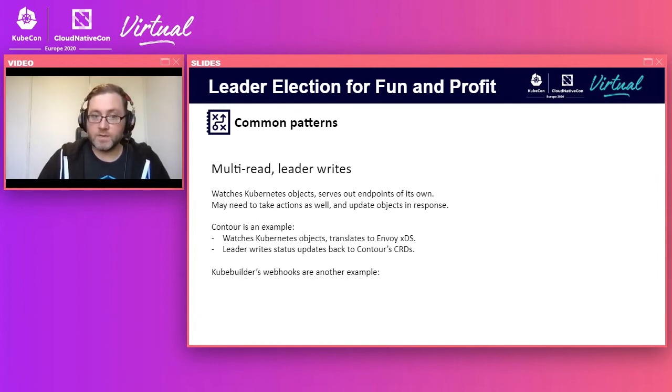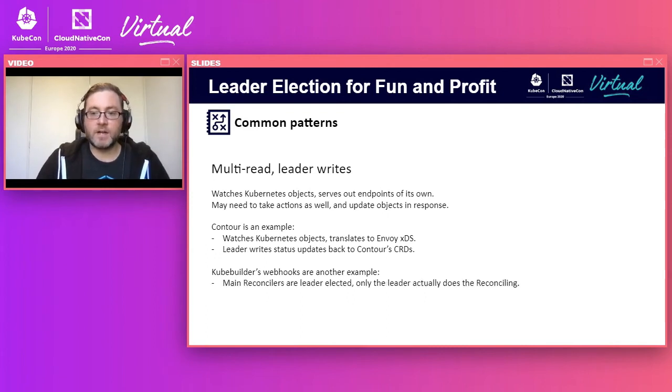KubeBuilder's webhooks are another example of this pattern, where the reconcilers, as I said before, are leader elected. Only the leader actually does the reconciling, but the non-leader instances can serve defaulting, conversion, and validation webhooks. So those are the ones that allow your CRD to use those features.